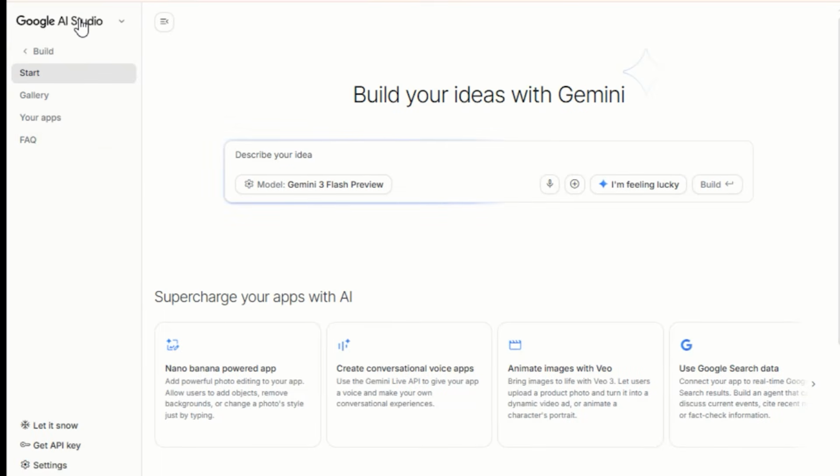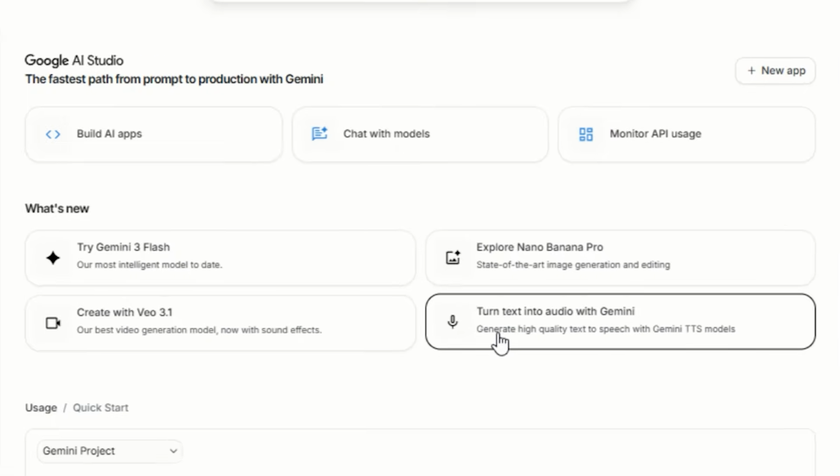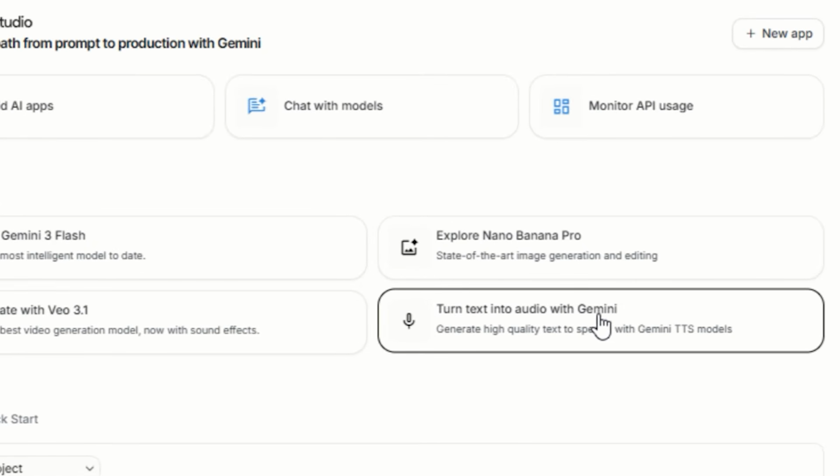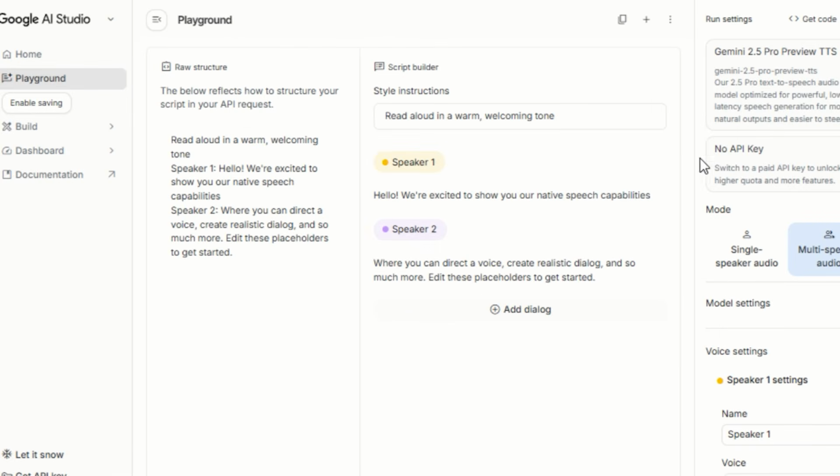To access it, I go to aistudio.google.com and scroll down to the section labeled Turn Text into Audio with Gemini. From here, I can choose between single-speaker narration or multi-speaker conversations. I select the multi-speaker option. To demonstrate, I paste in a short podcast-style script.